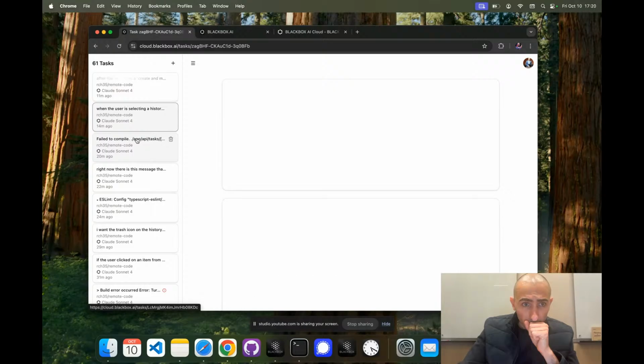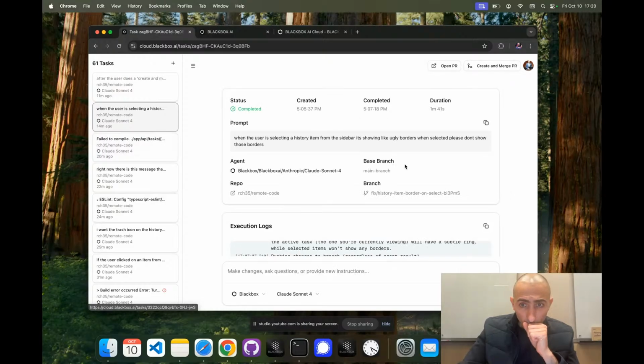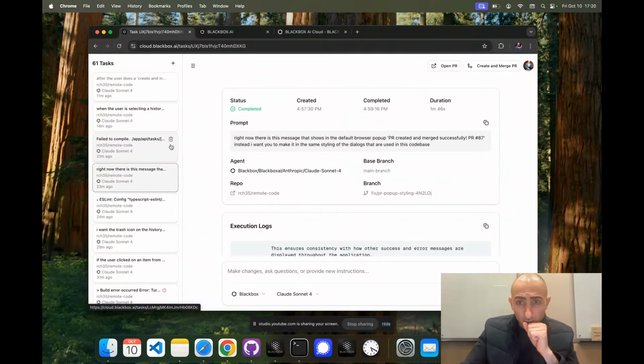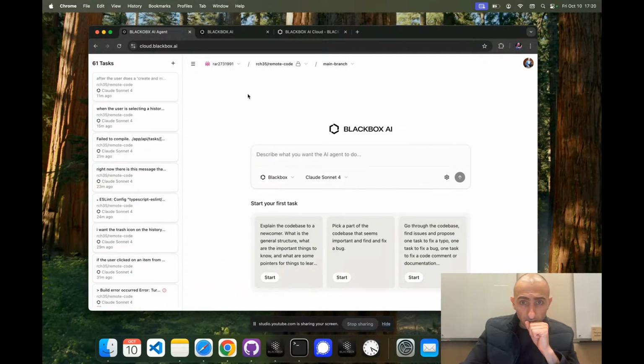This is a bit of a longer task. So this had some ugly borders. We didn't want to show those borders. It fully fixed this. Let's take a look at this one. Yeah, we wanted to have the same styling whenever we click on this. This was fully implemented. And let's take a new task, for instance, right now.